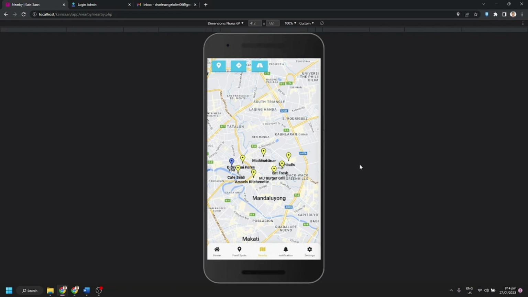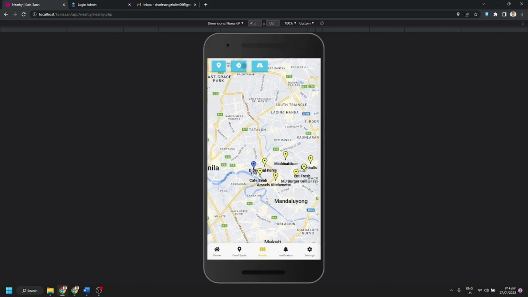There are three buttons on top. First, this button is able to get your current location. So let's try getting our current location.